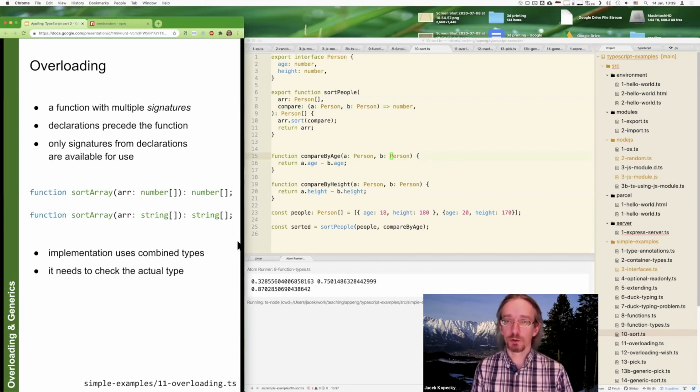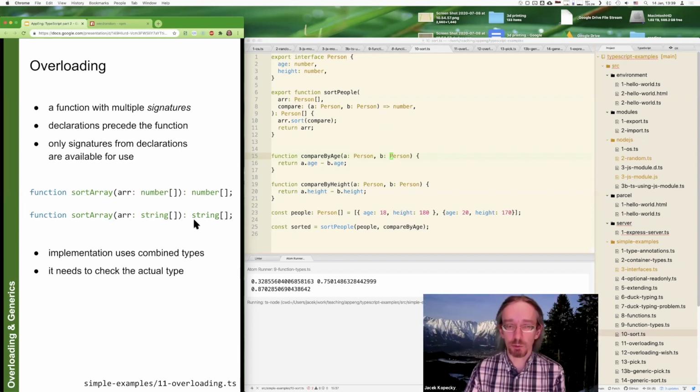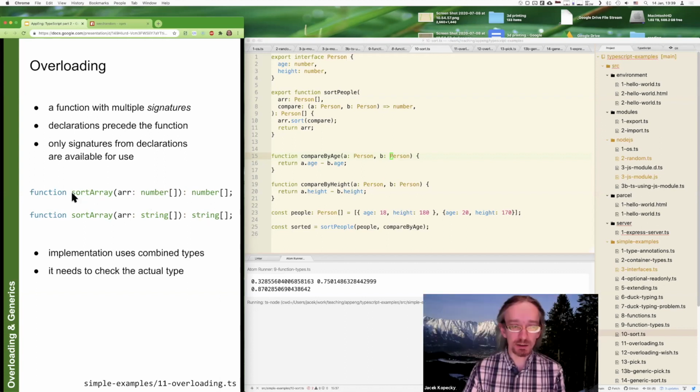Sometimes we want to have multiple type signatures. Here I have sort array that doesn't need comparison, because if we give it just numbers, we know how to sort numbers. We don't need an extra function. So if we give sort array a number array, we want to return a number array. If we give sort array a string array, then we want it to return a string array. We don't want to lose that type information. This is called overloading. This is a single function sort array that has 2 different signatures.